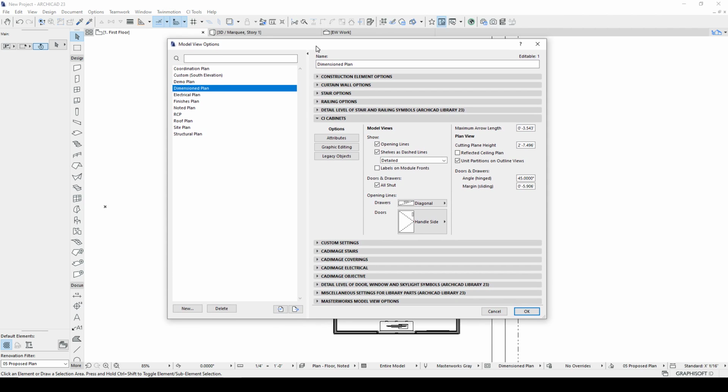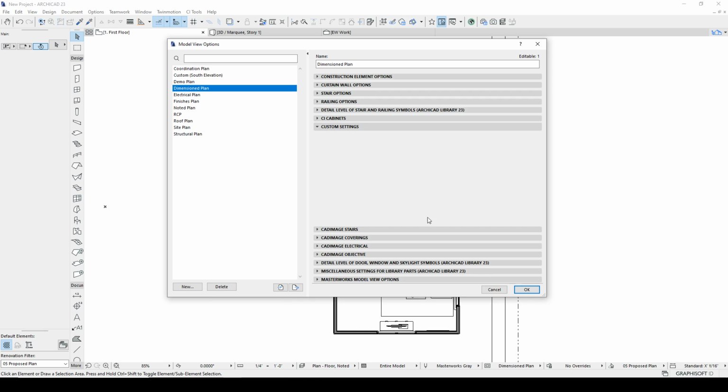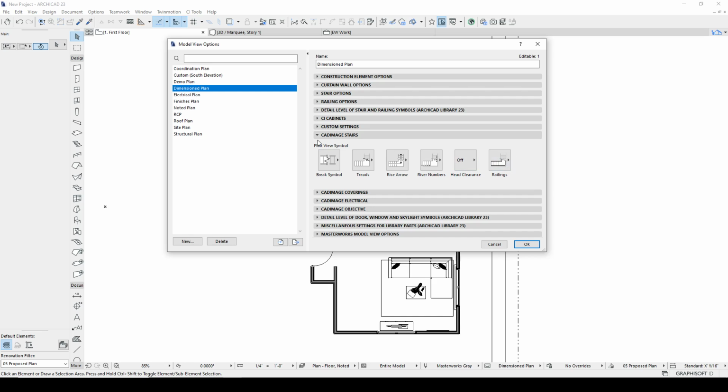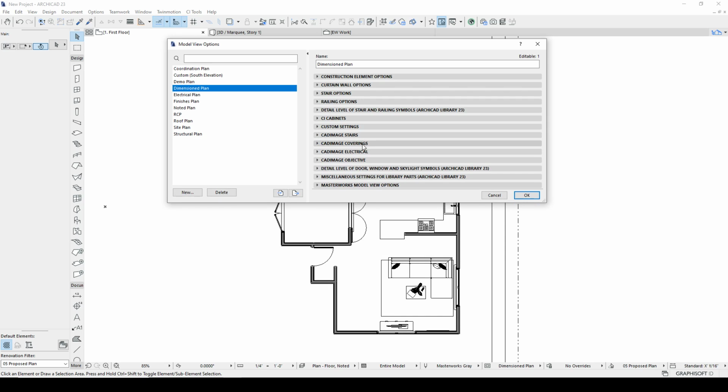not the CAD image cabinets. There we go. And so CAD image decided on what these choices are going to look like, what choices we're going to have. And that's all coming from a custom GDL object. These are custom settings that are not existent. Similarly, CAD image created something for their stairs, coverings, electrical.